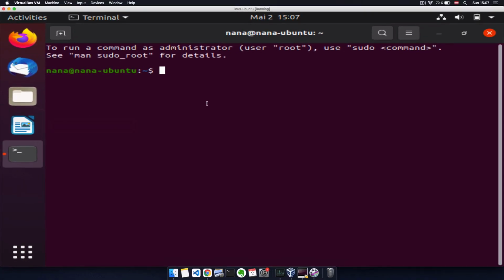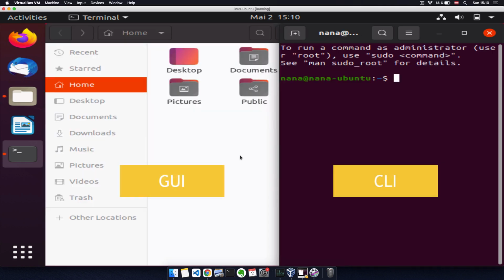Great, so this is actually an interface where you write commands for a computer to execute. So instead of creating a folder here, you would write a command for a computer to create a folder.